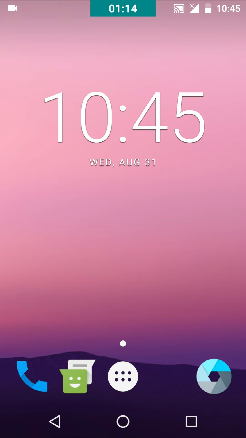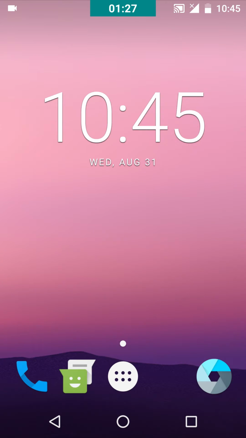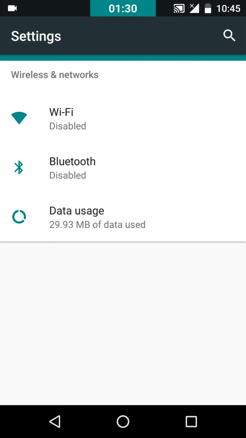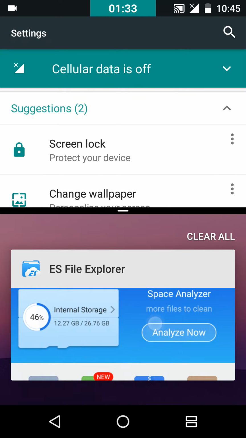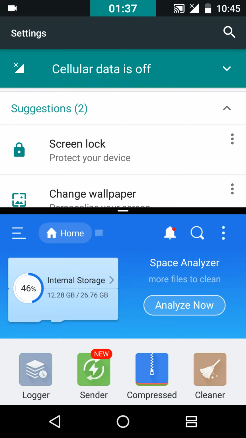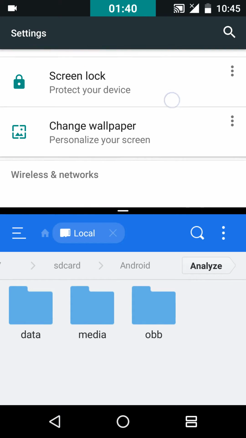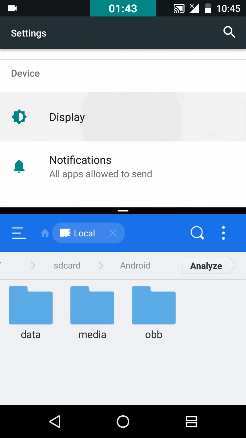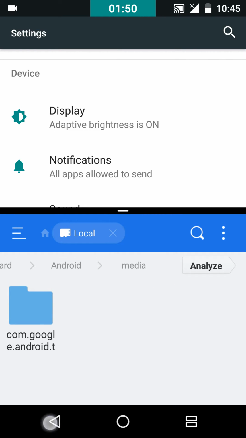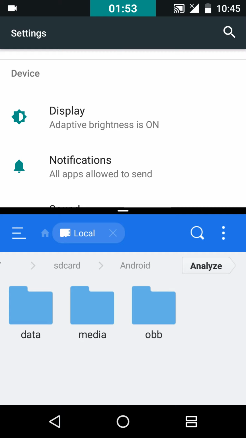Let me start with multi-window. It's one of the most exciting features of Nougat and certainly the one we really need. You can see that the multi-window works smoothly. Some apps might give you FC, so wait for them to be updated.